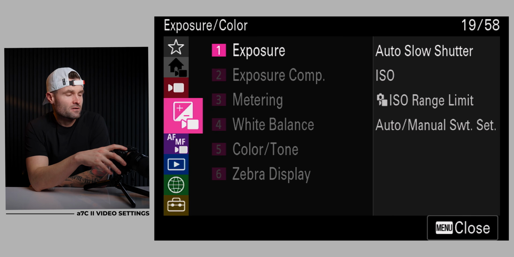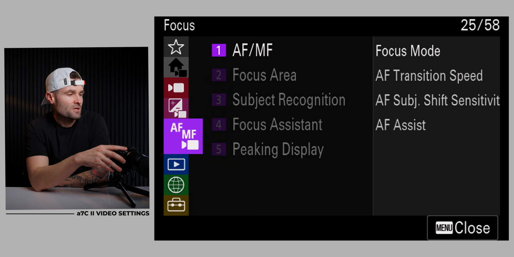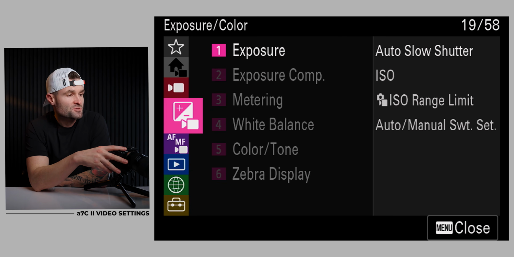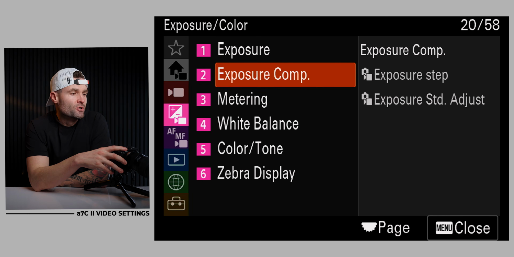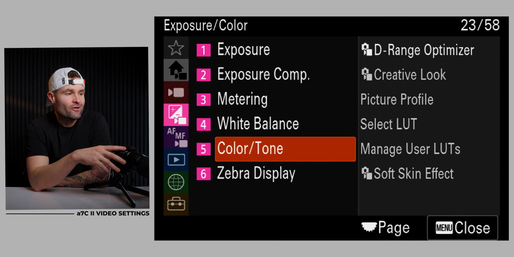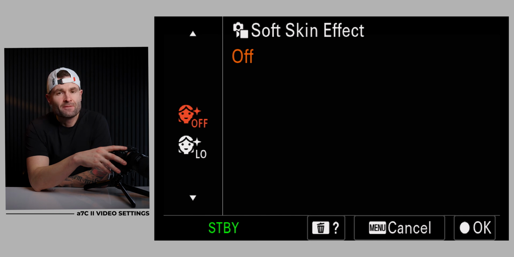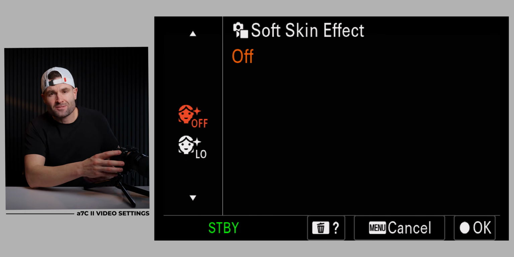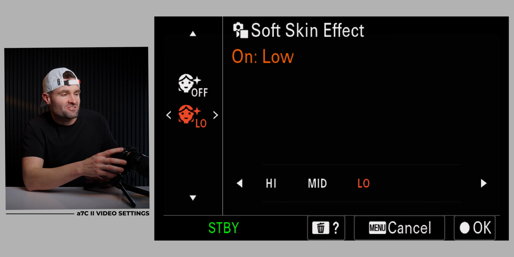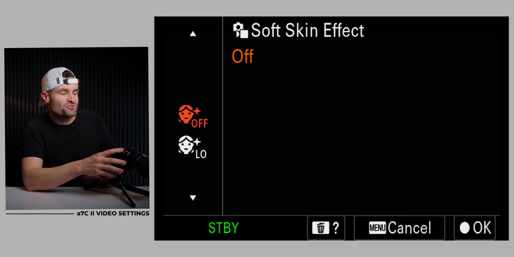All right, scrolling down to this pinkish one. Maybe this one's pink and that one's purple. Anyway, exposure and color. We're going to go down to number 5 again under color and tone, and soft skin effect. I mean, look, to each their own. I keep this off. I think it looks a little bit too digital when you turn soft skin on.